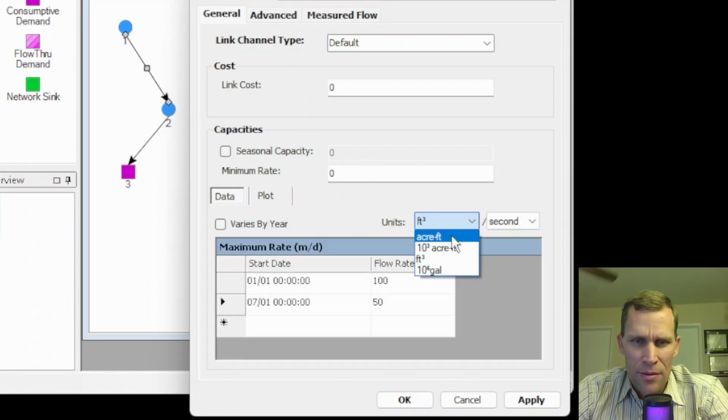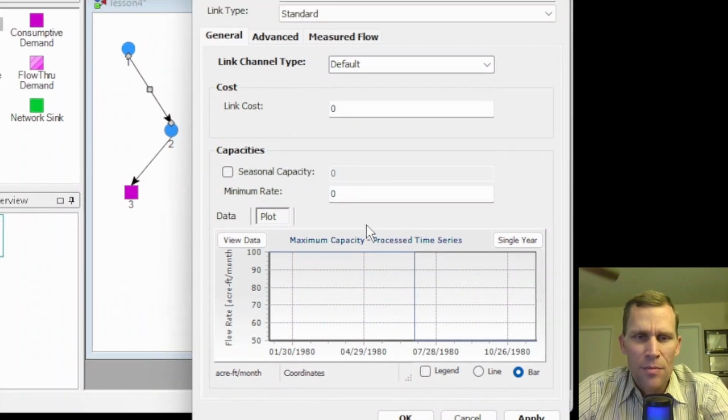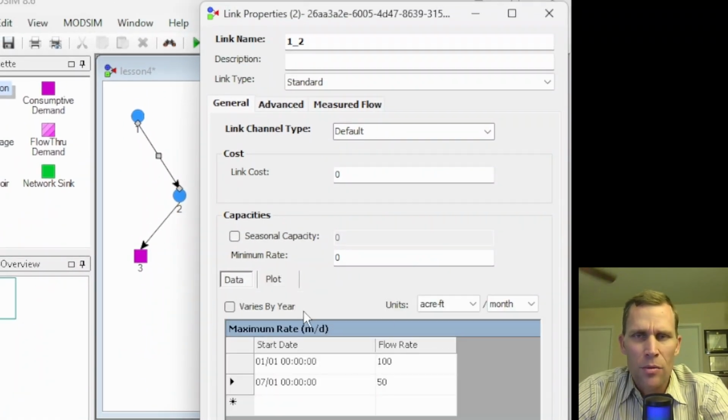So let's just go ahead and do that per month and apply. And then if I look at the plot, it's just a straight line, 100 up here and then 50 down here. If I click on the bar plot, well, that was the line plot. Here's the bar plot. I kind of wish that they would extend the vertical axis a little bit more just to make it easier to see. But anyway, okay, so that is my discussion on the general tab.